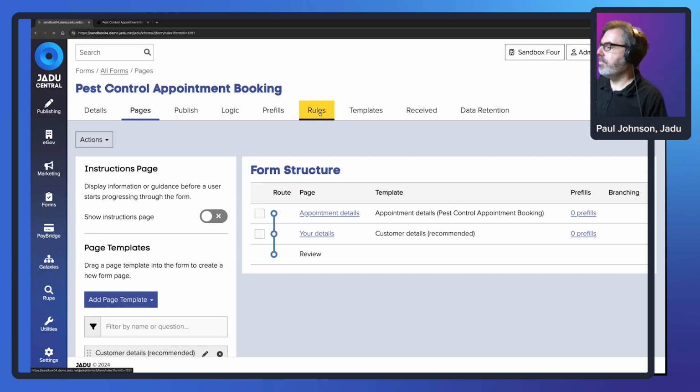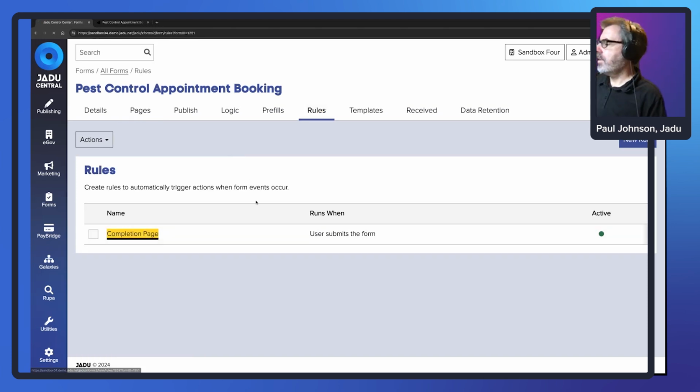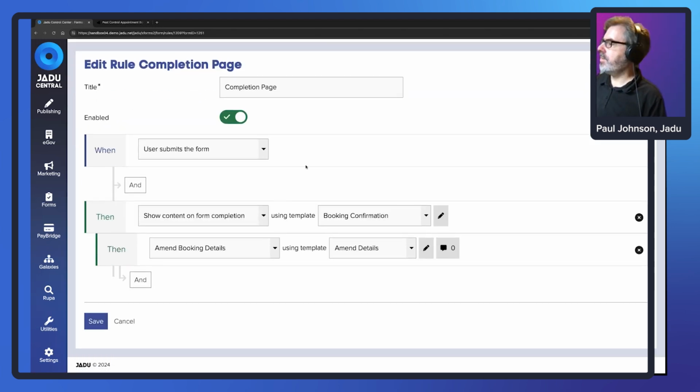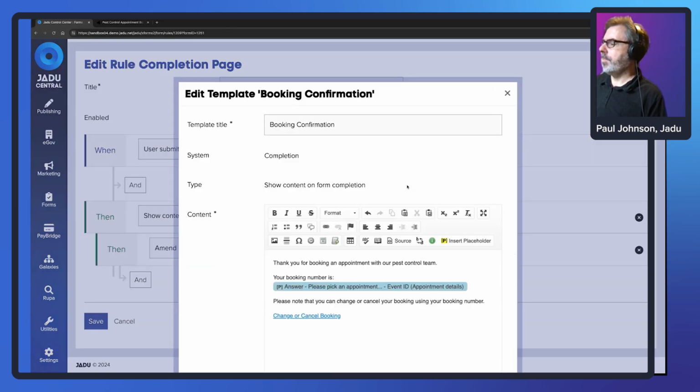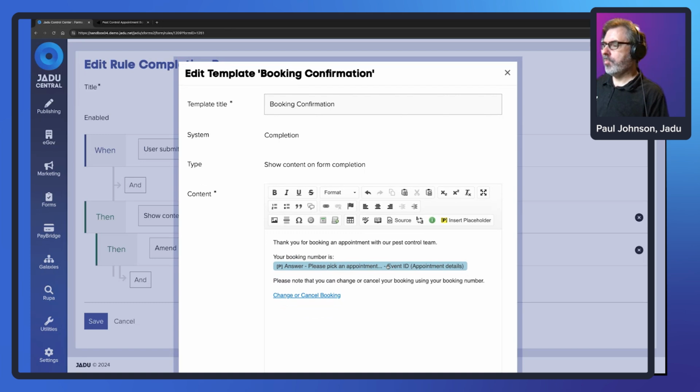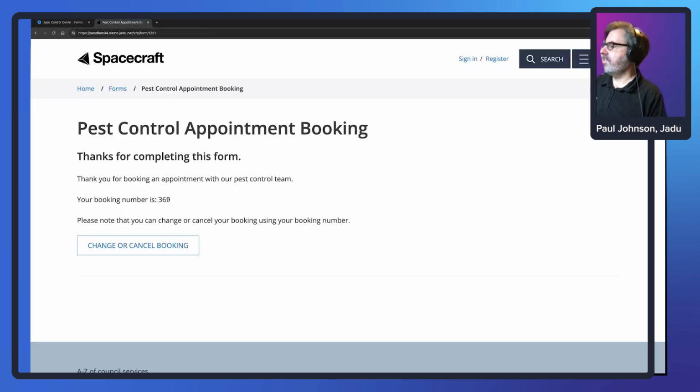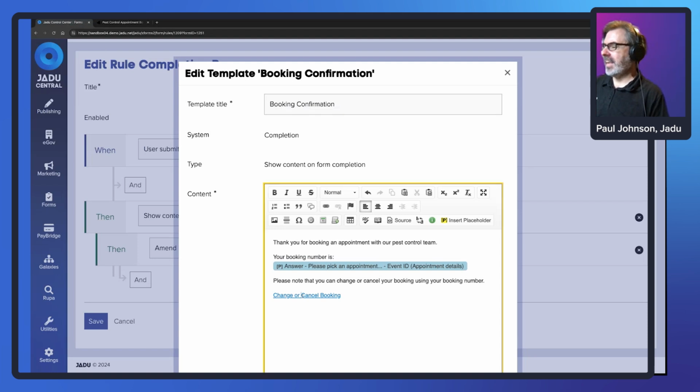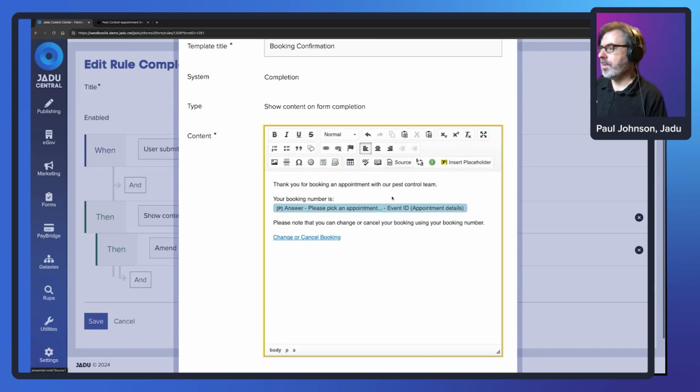to show you how I've configured the rule for that, I've got my completion content. So when the user submits the form, I'm going to show them their completion page. And I've configured this to pull in what we call the event ID. So each booking has a unique ID generated for it. So we can see here, this is 369. I've also added a link here to a secondary form that I've created that allows the user to change or cancel their booking, which we'll talk about in a moment.